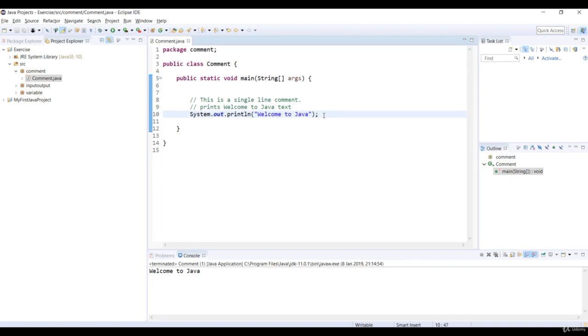Also, Eclipse has a quick shortcut for you to add a single line. You can just use Control plus 7 as the key combination from your keyboard. If you use this combination on the code line, Eclipse automatically adds double slash at the beginning of the line. Now, if you do use this key combination on the same line again, then Eclipse removes comment marks.